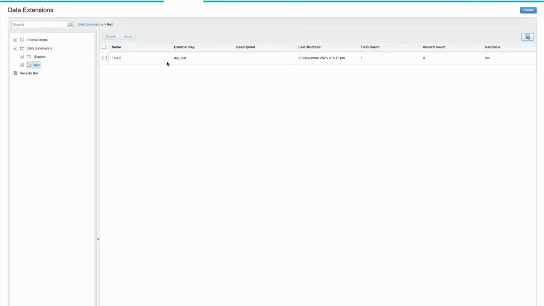So keep in mind, if you're working with external keys, you may find yourself in a situation where these items end up in the recycle bin. And if you reassign the external key again, you will have trouble getting these data extensions back.